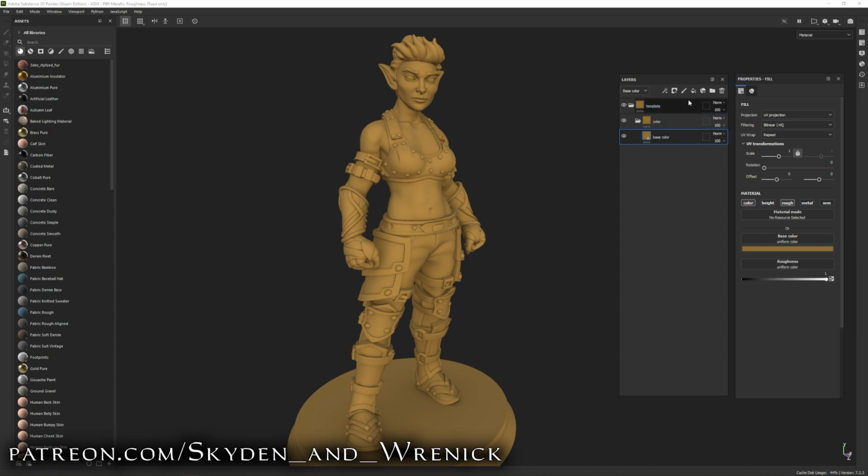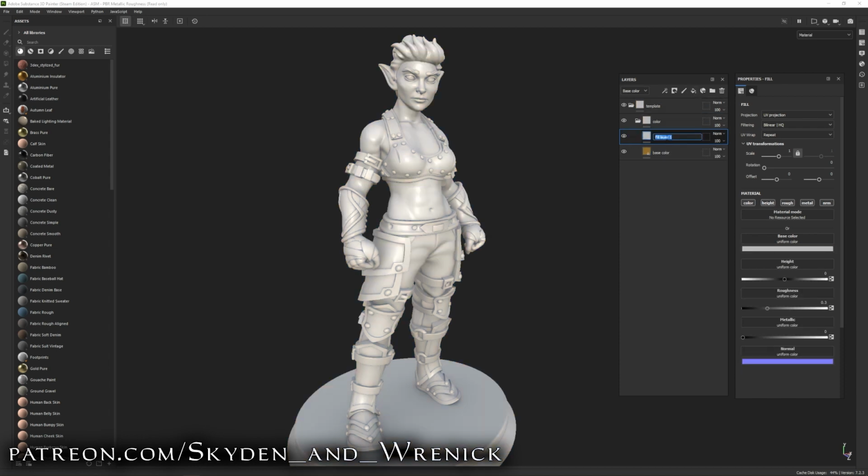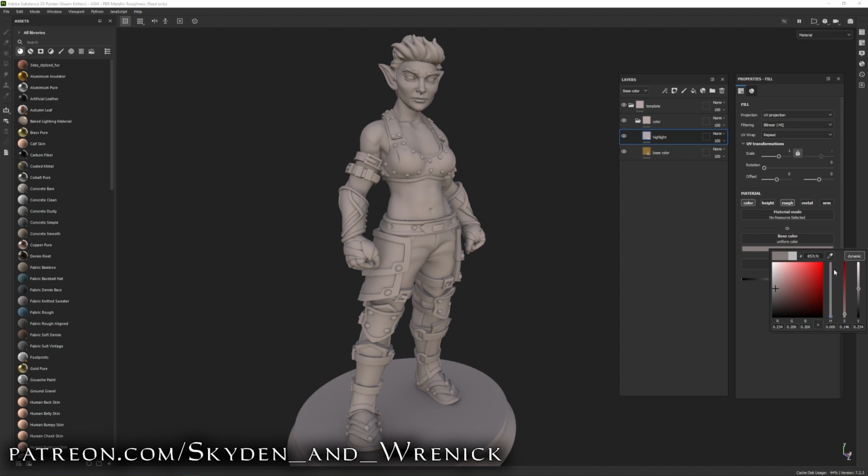Then what we need to do is add another fill layer, and this one we're going to call highlight. And we're going to do the same options again. So in the properties tab, we're going to untick metal, normal and height. We're going to scoop the roughness all the way up, and we're going to select a slightly brighter version of our base color.